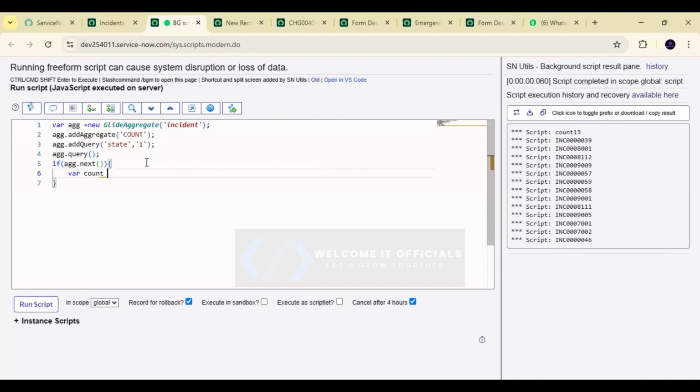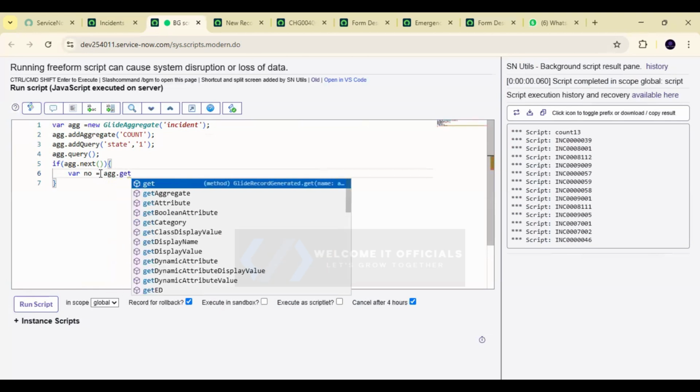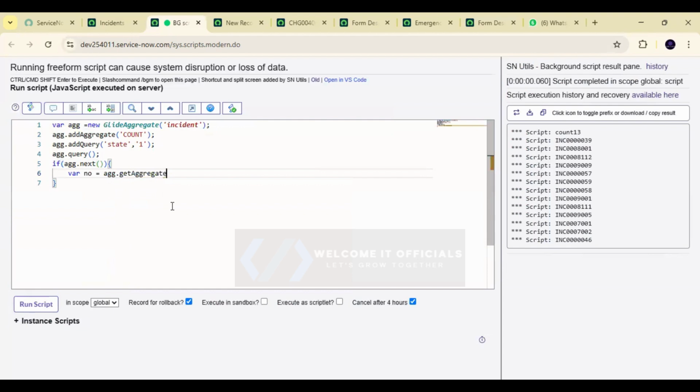I am writing this variable which I am declaring, and this is another thing. Otherwise, let's remove this confusion. I am giving it as a number, where no is equal to what? agg.getAggregate. Previously we used addAggregate, now we will use getAggregate.